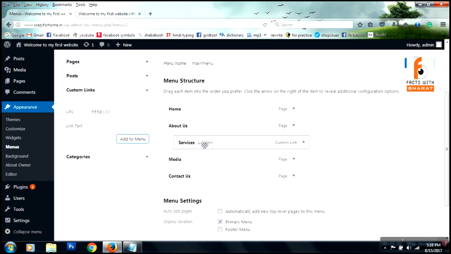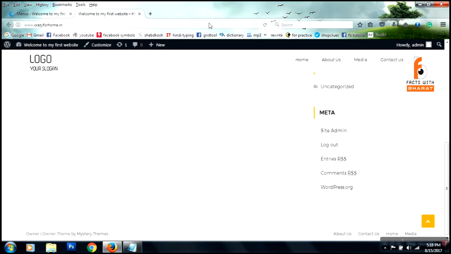Now again we need to shift it between about us and media, and save the menu. Now come to our website and refresh it. It's saying home, about us, services, media, and contact us. Our menu section or header section is completely done now. Now we need to create 2 to 3 pages or services under this services section.